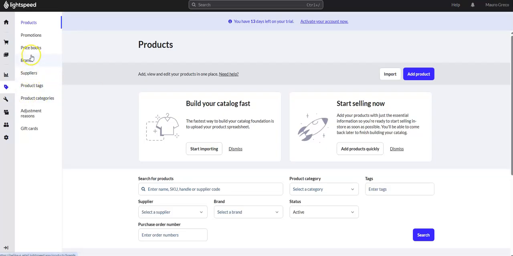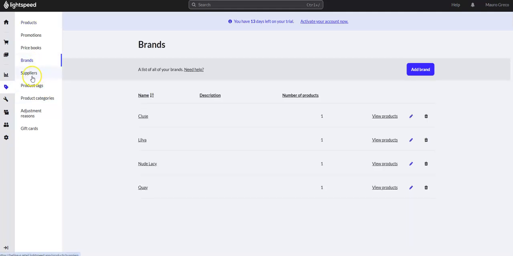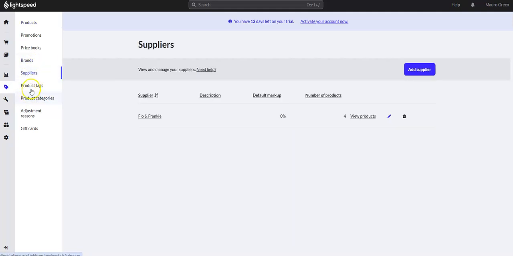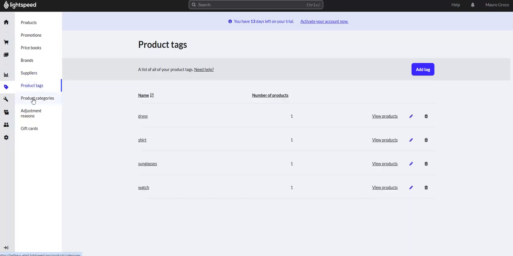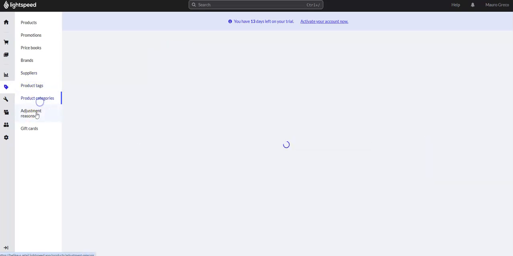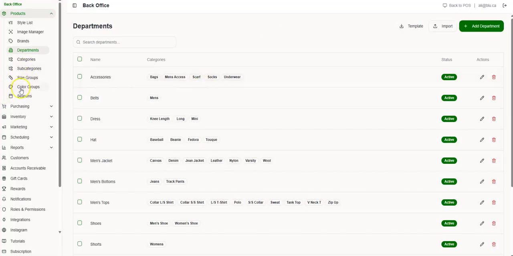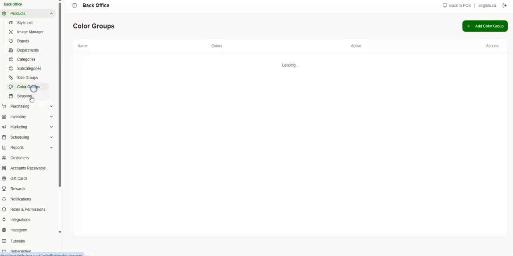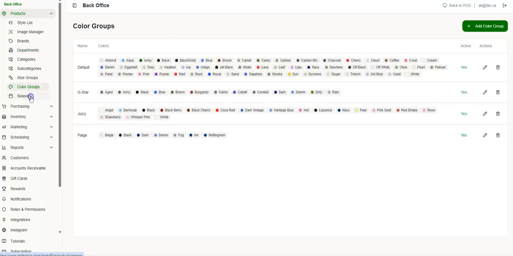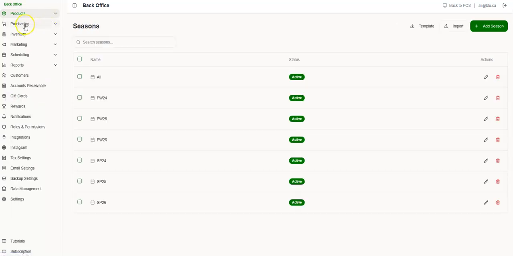On the Lightspeed side, let's check products. You can do brands here, which is good, I guess. Suppliers, you can add suppliers, product tags. Good category. So they have, I guess, pretty much close to what we have here as well. So we've got categories, subcategories, we've got size groups, color groups, and different seasons as well. So that's what we've got.